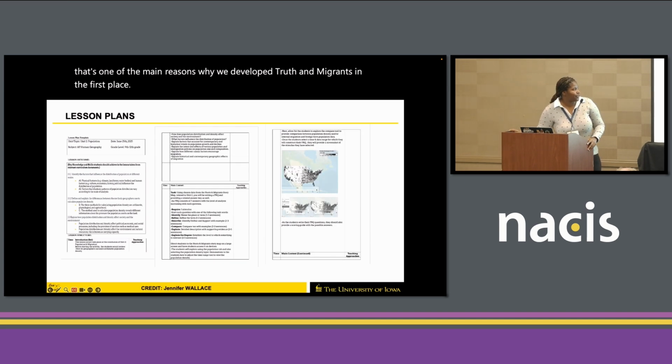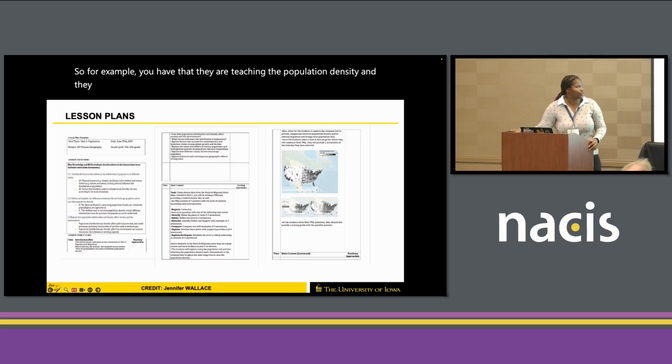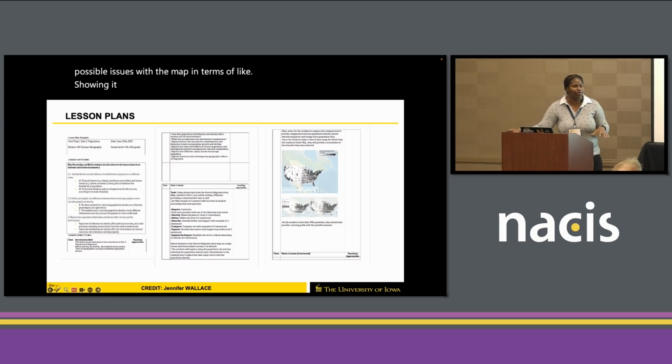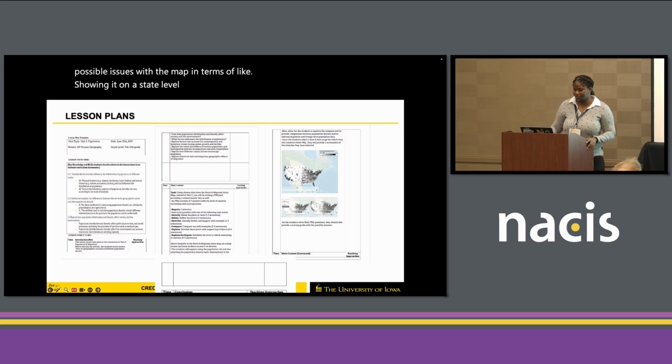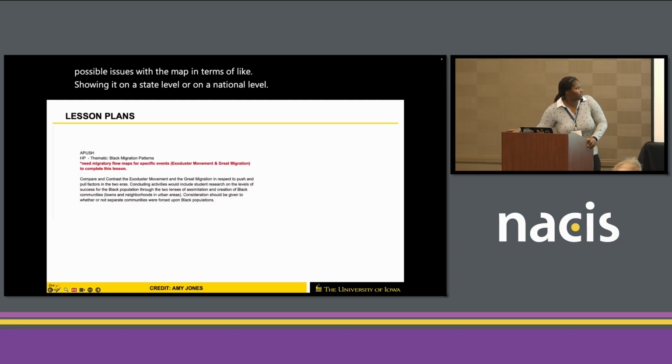So, for example, you have one where they are teaching population density, and they are asking the students to explain the patterns or the possible issues with the map in terms of showing it on a state level or on a national level. So this also gave us the opportunity to see where we can develop the application more.